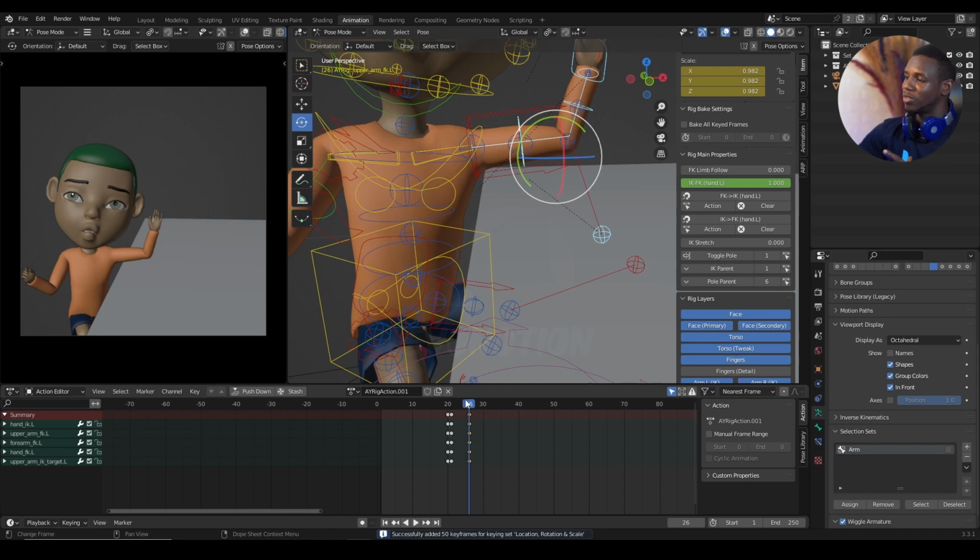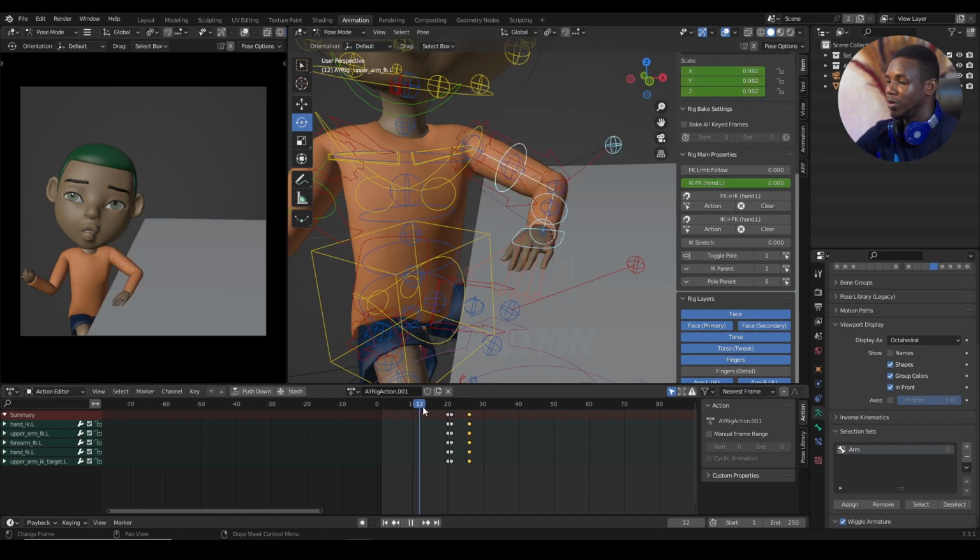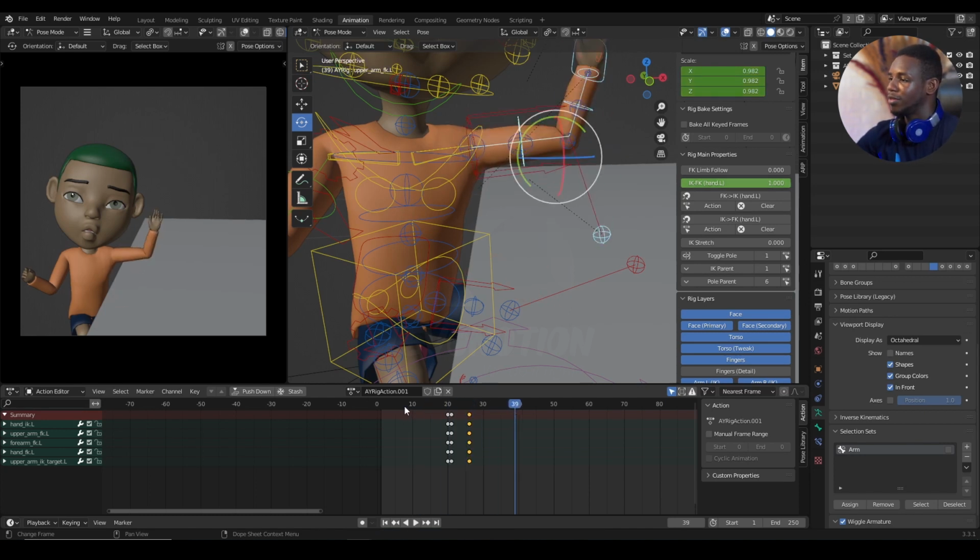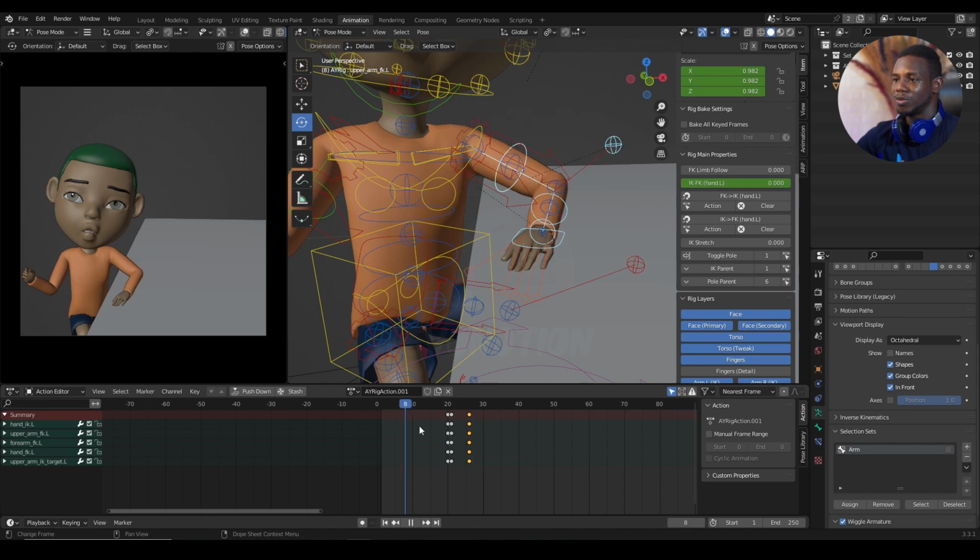So this way, when you work this way, it's going to make your transition between FK and IK very, very smooth. And so now, when you hit on play, you can see the transition is smoother compared to what we had initially. So this is how you can do it.